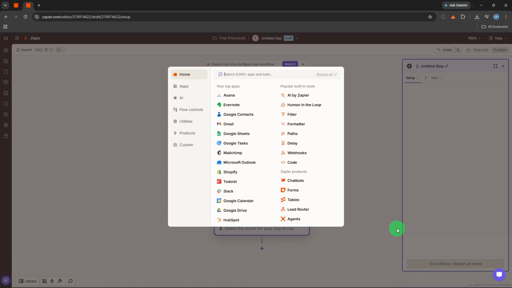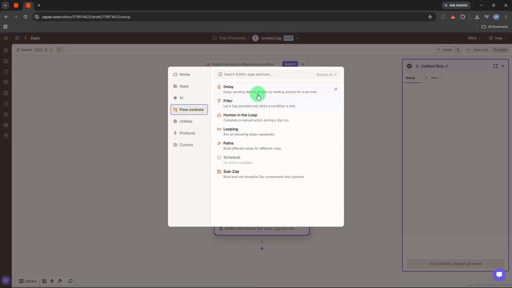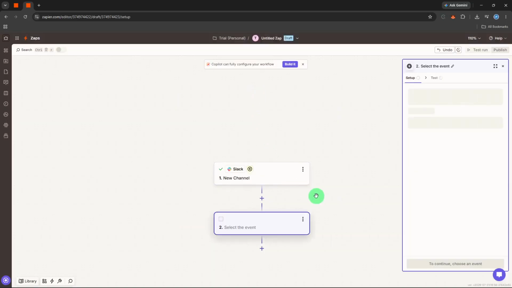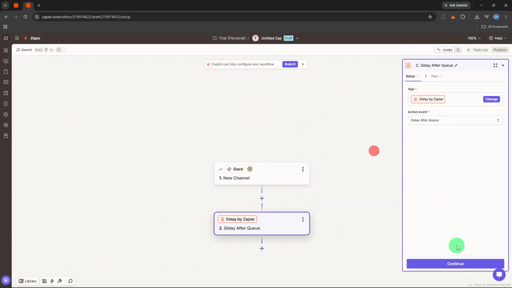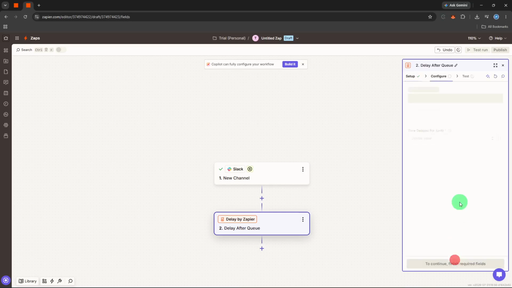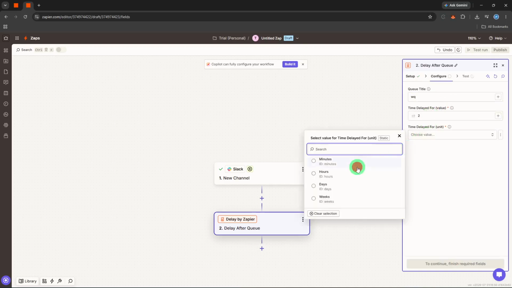Once that Slack step looks right, add any remaining actions your workflow needs. You might chain several apps together here. Before you publish, run the step test. Click Test Step for each action. Zapier will actually send a test message or retrieve sample data from Slack so you can confirm it looks exactly as you expect. Check the spelling, the channel, the dynamic fields. When you're confident, click Publish at the bottom.